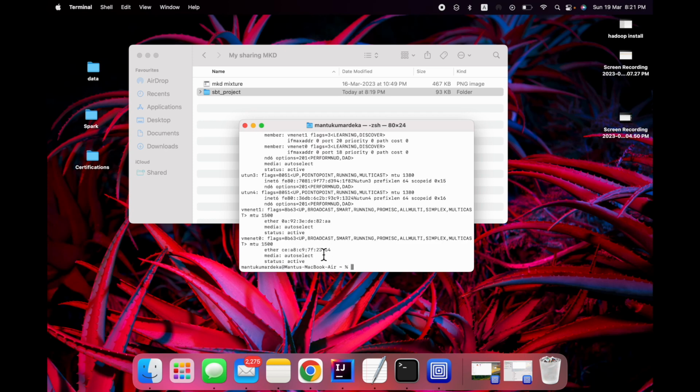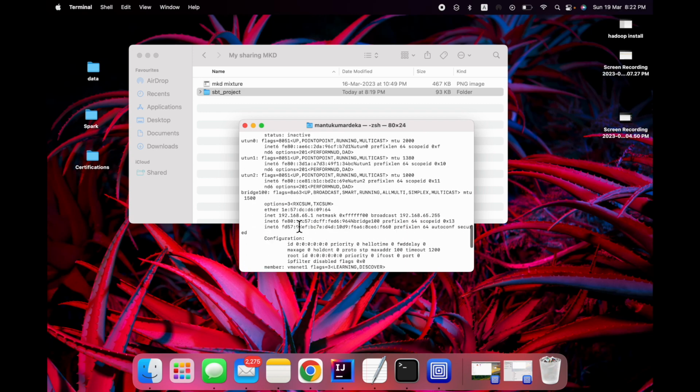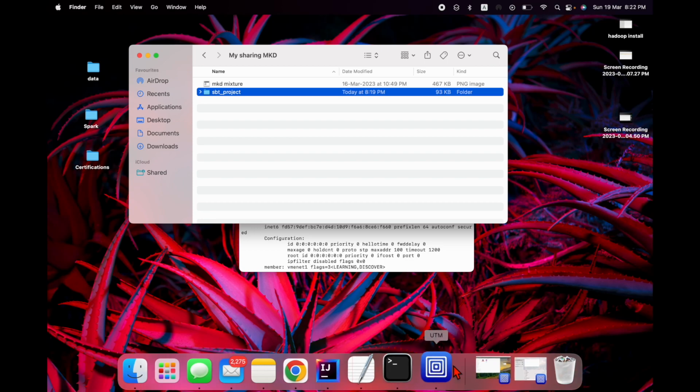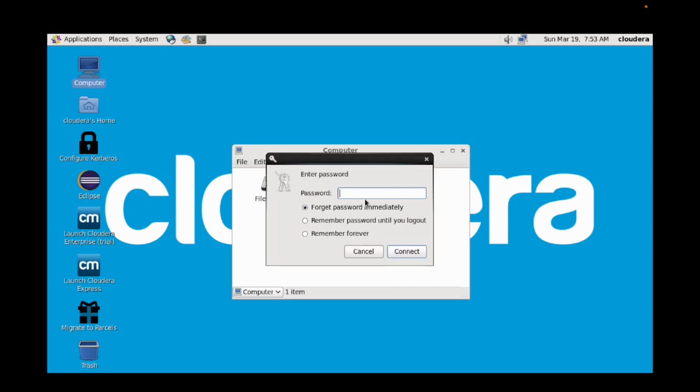Just run it, and this is my IP address, 192.168. Now go to your Cloudera, and put in your server IP, 192.168.65.1, and your username, whatever you have. Then connect. You can see this is the password prompt. Put the password here and connect.